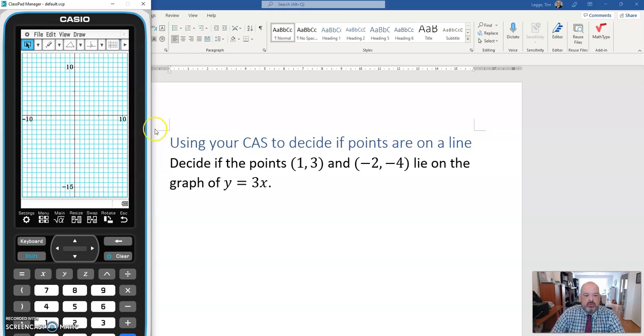So you can see here that we're being asked to decide if the points (1, 3) and (-2, -4) are on the line, the graph of y equals 3x. So what we're going to simply do is plot the 2 points. We're going to plot the graph of y equals 3x, and we're going to see if the points are on the line. So let's do it.